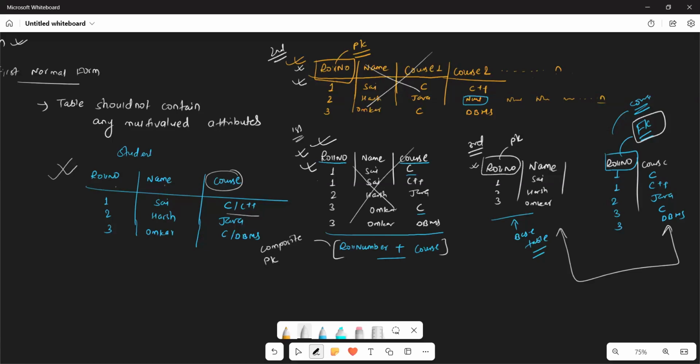Column level duplicacy. I thought I already explained. Row level. Can you see this here? Column. This roll number is a column, right? Here 1 and 1 is being repeated. 3 and 3 is also being repeated. So this is column level duplicacy. And when there is column level duplicacy, you cannot make it a primary key.